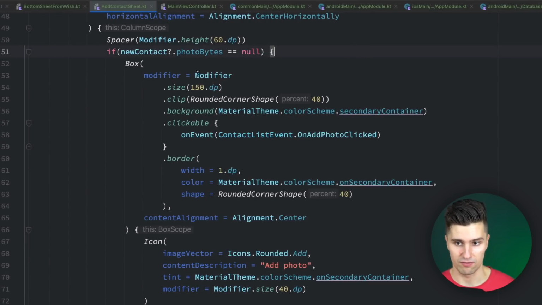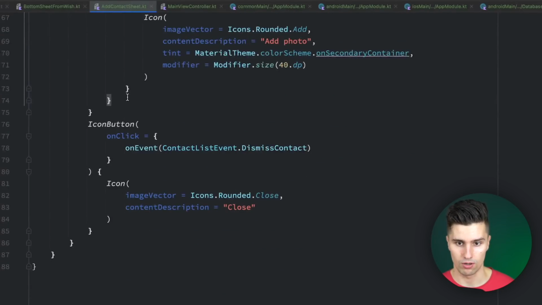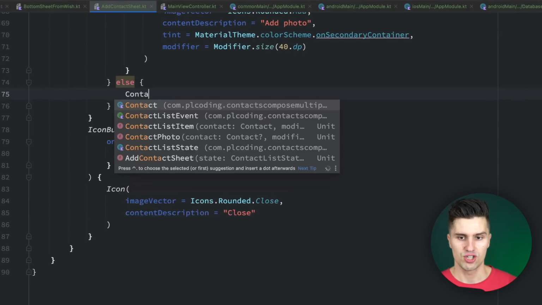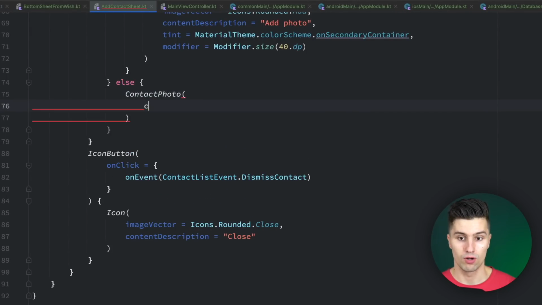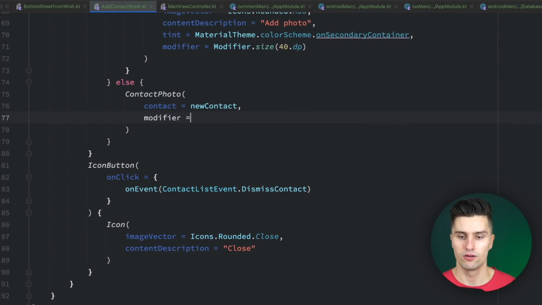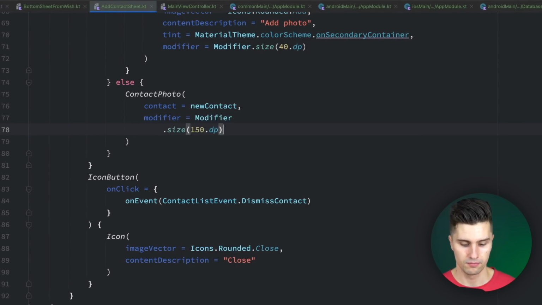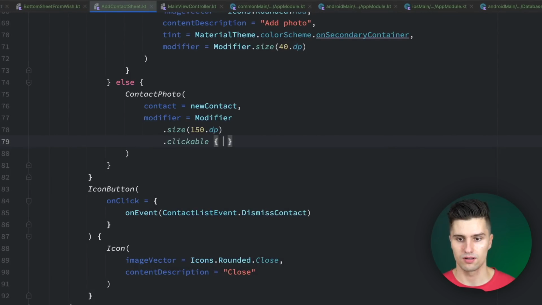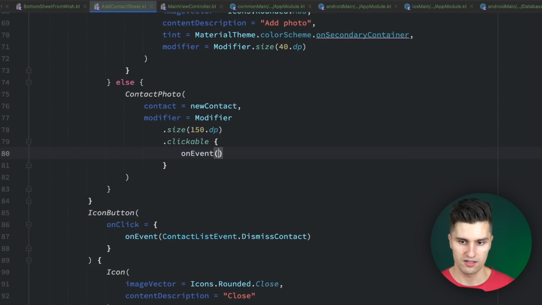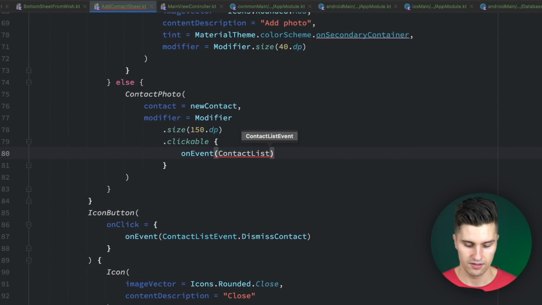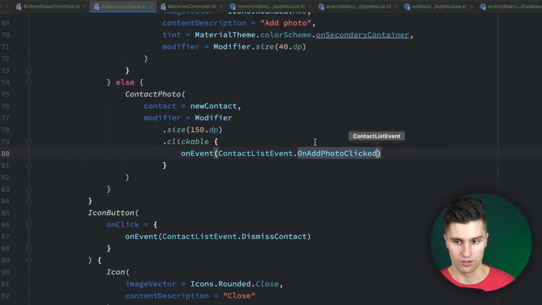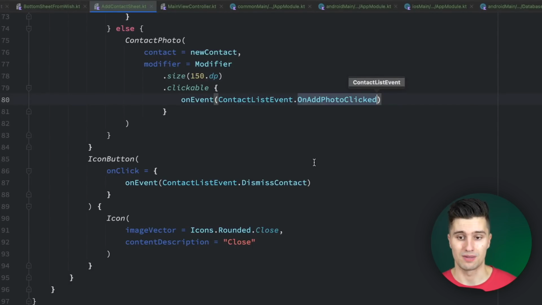If it does have a saved photo, we need to go down here and have an else block. Then we just display our contact photo composable, which we already have. The contact is our new contact. The modifier is Modifier.size(150.dp). And it has a clickable lambda where we will call onEvent, ContactListEvent.OnAddPhotoClicked. So if there is already a photo and we click on that, then we obviously also want the user to be able to edit it.